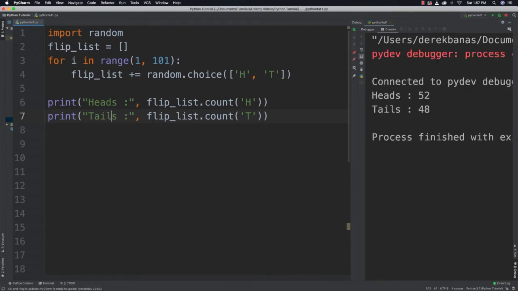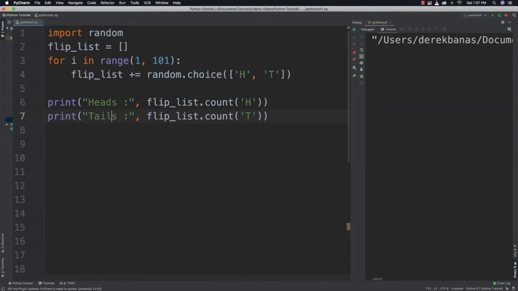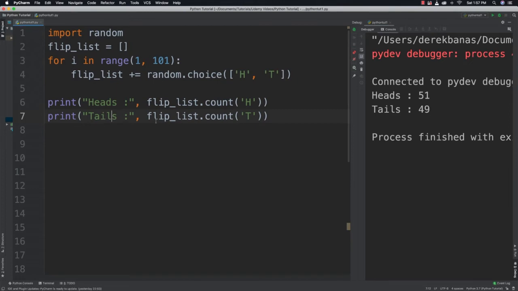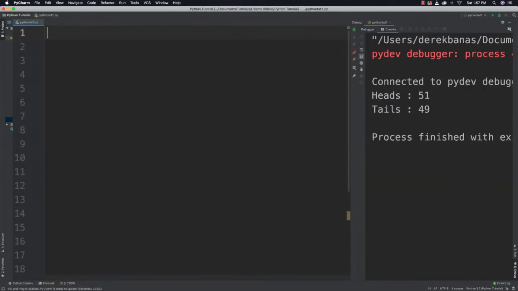Run it again, 52, 48, and so forth and so on. So hopefully you got that right. If you didn't, don't worry about it. And now what we're going to do is talk about map. Now map is going to allow us to execute a function on each item in a list. So let's take a look at why that can be so powerful.